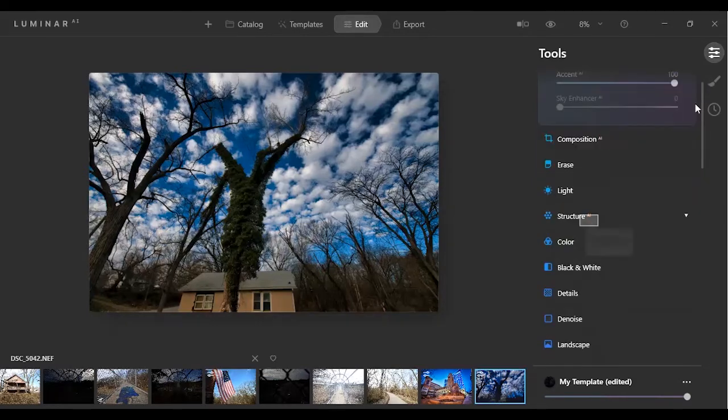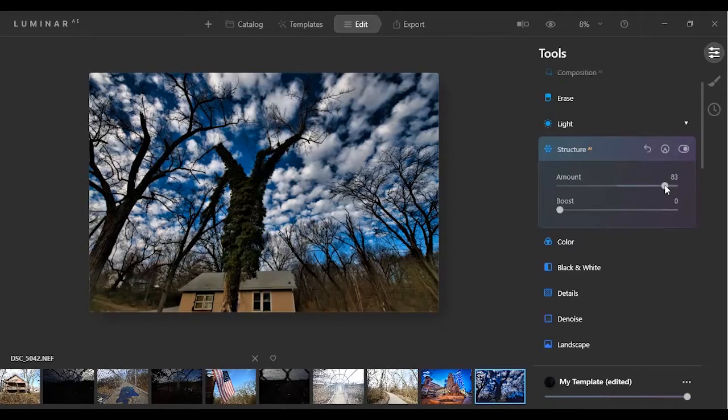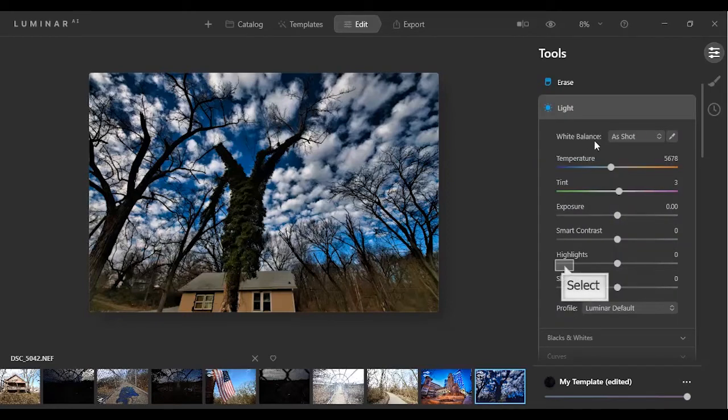Now I'll just show you kind of my process. I go down to structure, and then we're going to crank this all the way up. See how much it changes. Not too bad. I kind of would like to see this and more, so we'll see what we can do. Let's just crush these highlights. Crank up the contrast a little bit. Yeah, not what I wanted, but we'll go ahead and roll with it.